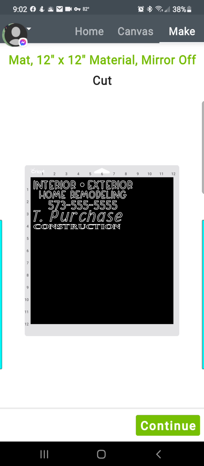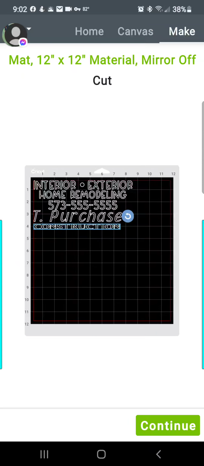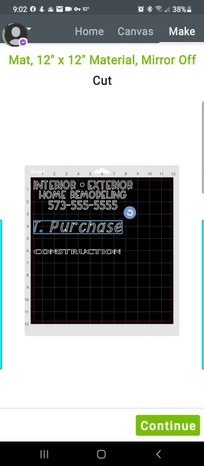You might want to touch on your screen and move your words so that way you can cut in between those to cut the pieces, if that makes any sense, because you're going to want to be able to cut the interior, exterior down to the phone number. You're going to take scissors and cut that strip off, cut the T-purchase strip off and the construction strip off, so that way you can iron them on separately.